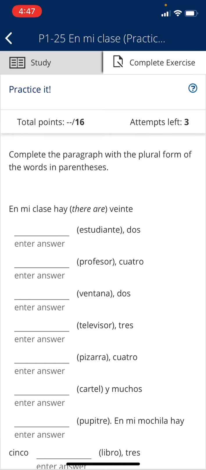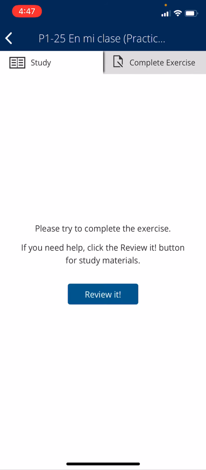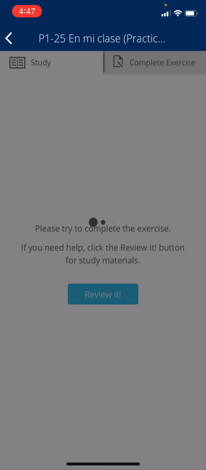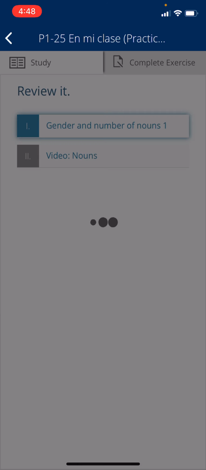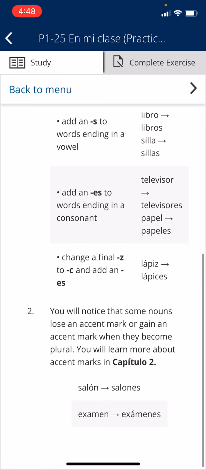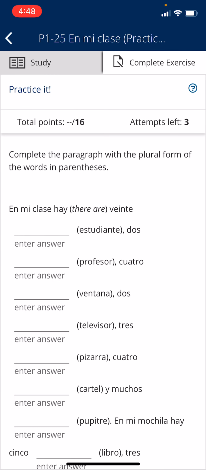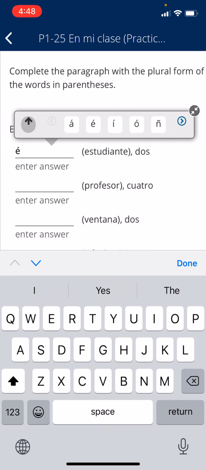So we'll go ahead and start this activity. And once we launch in, the nice thing is this is going to be very similar to what the actual desktop version of MindTap looks like. It's the two-panel screen. So it's going to first take us to the actual exercise. But if I need to study, I can click the study tab. I can go ahead and click review it and come back to what I need to review before I come back to my activity.